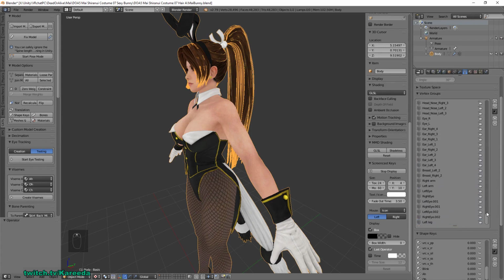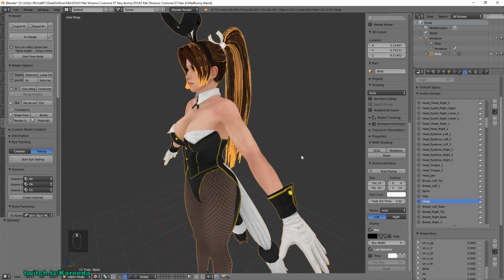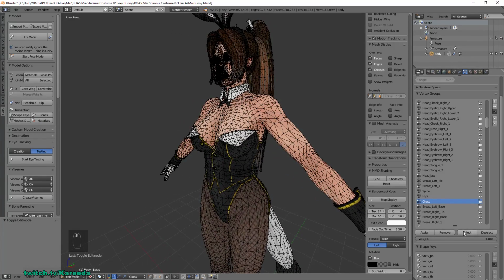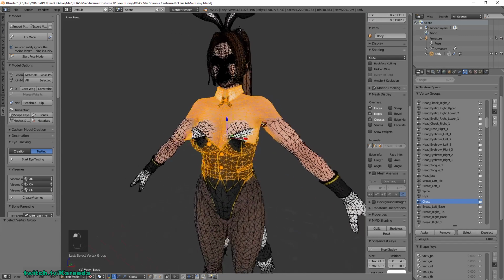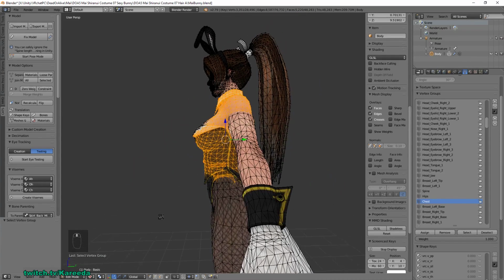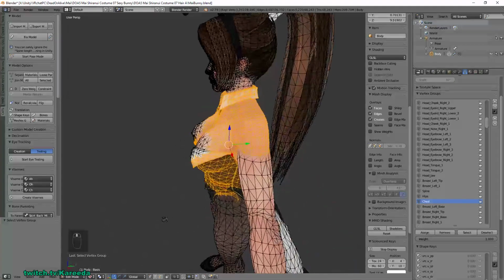Now, your vertex groups are going to come in handy here because these are the same things that are connected to the bones, and this will enable you to do something such as find the chest vertex group, for example. If you hit tab, you'll enter edit mode, and if you hit select, it'll select everything that's connected to the chest bone. Now, obviously, there's a couple things not selected here.